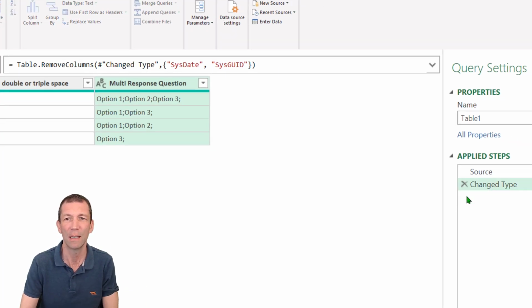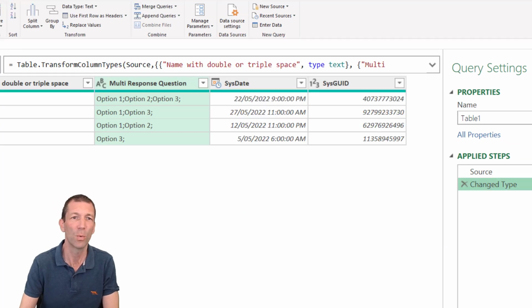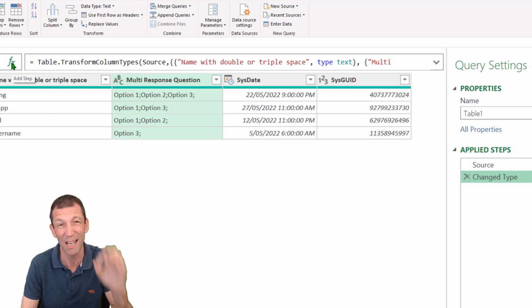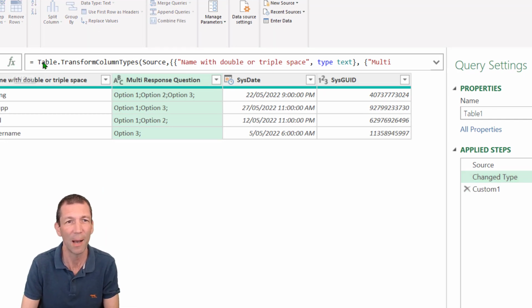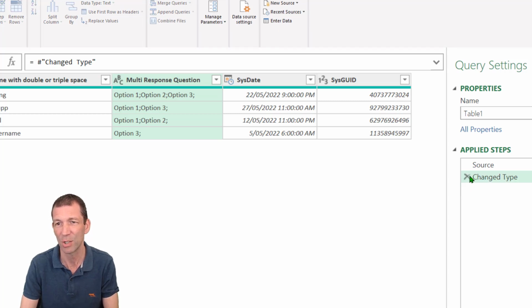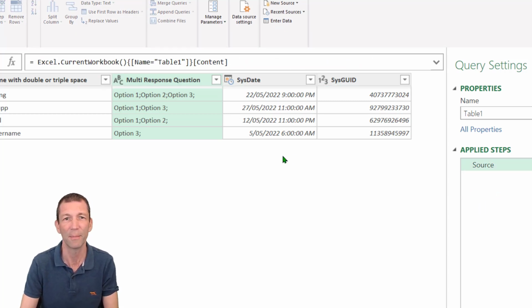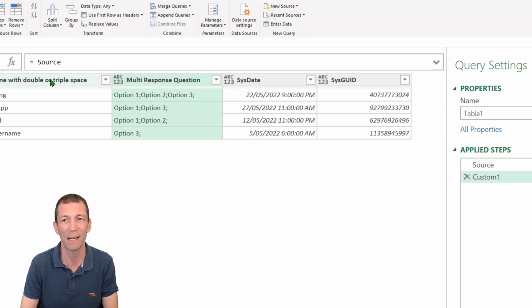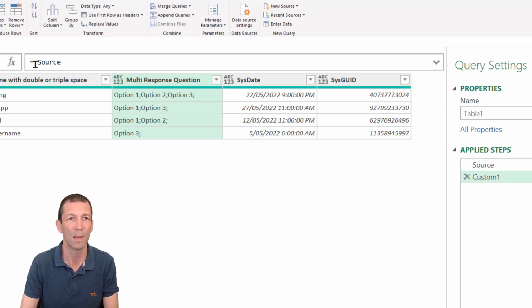So what we could do is this. We add a new step, clicking on the fx. And actually, let me just go back a step. Let me delete that change type, because I don't want to refer to the columns anyway. So here we go. We start with a source step. We click on the fx button to add a new step. There it is, and there's the source it's referring to.